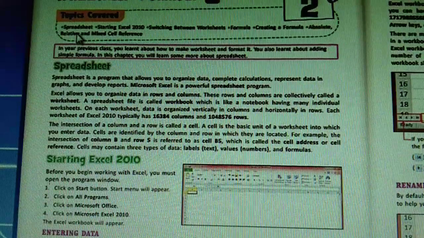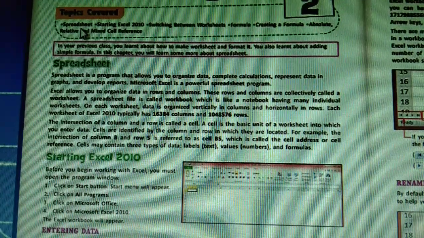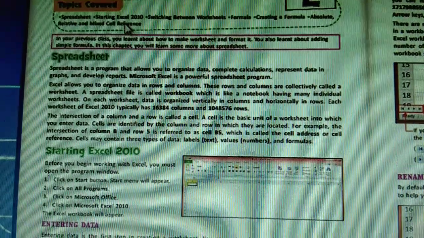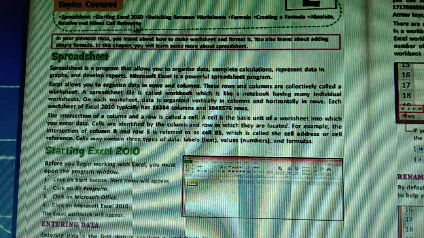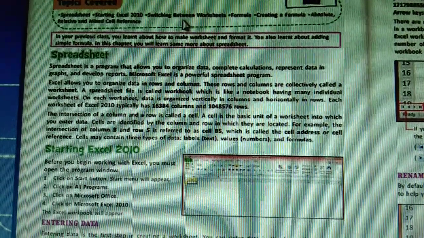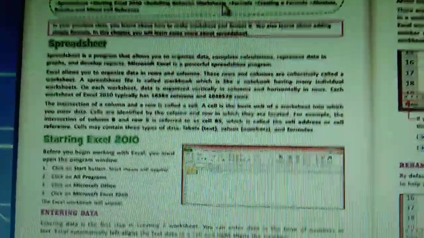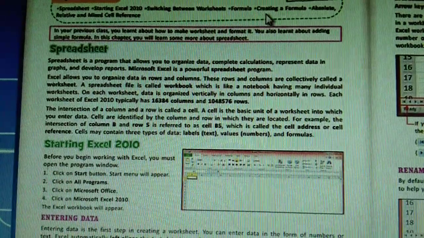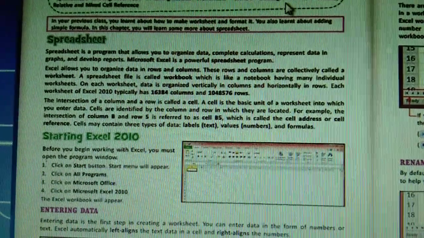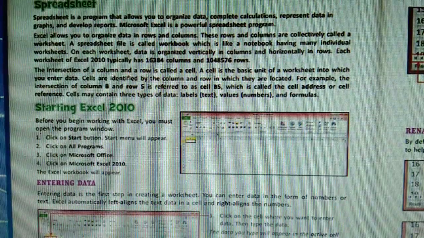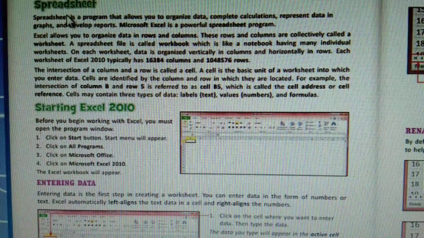Now in this video we'll be covering these topics: what is a spreadsheet, starting Excel 2010, that is how to start Excel, how to switch between two or different worksheets, what is a formula, and how we can create a formula and enter the formula in the cells. So the first topic is spreadsheet.